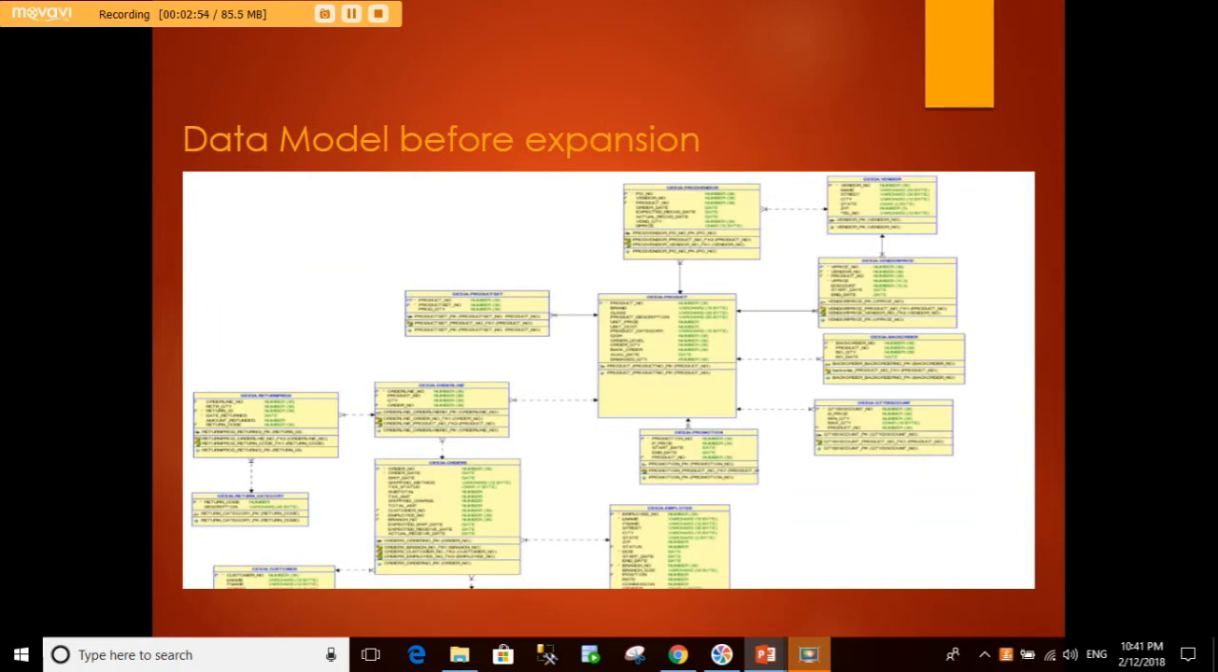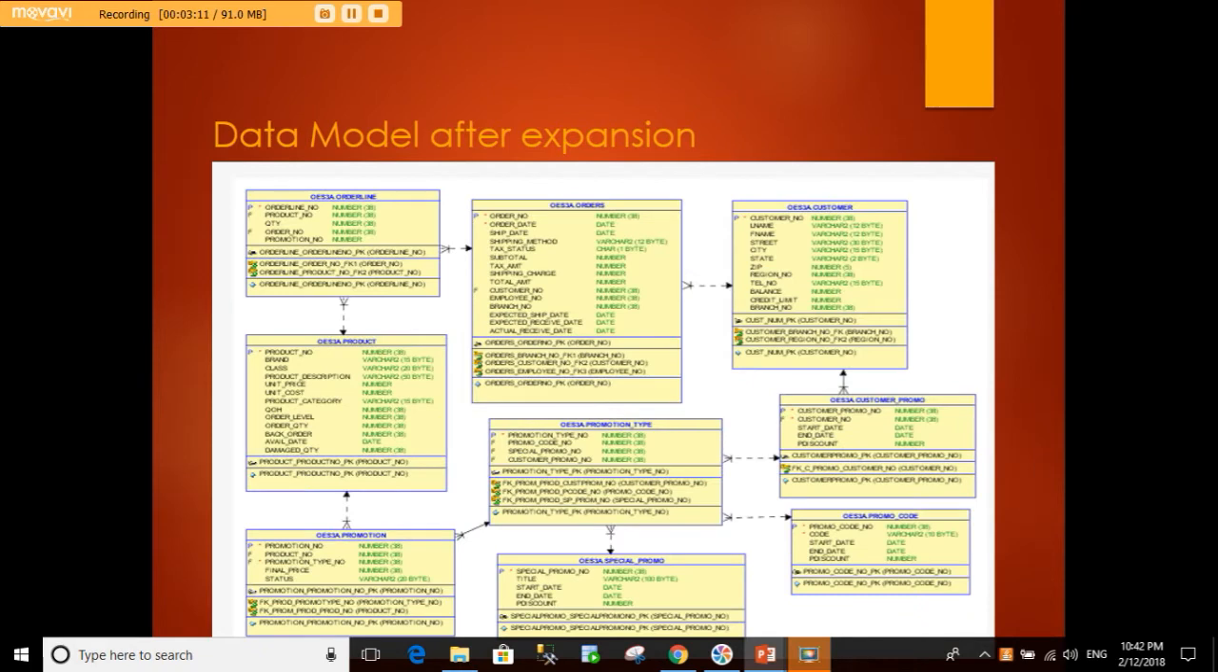To support the sales and promotion feature in OES3, we had identified required tables in the first sprint, so we expanded OES3 to support these features by integrating those tables in the model. This is the data model after expansion. The expanded data model has tables named promotion, promotion type, promotion code, special promo, and customer promo.